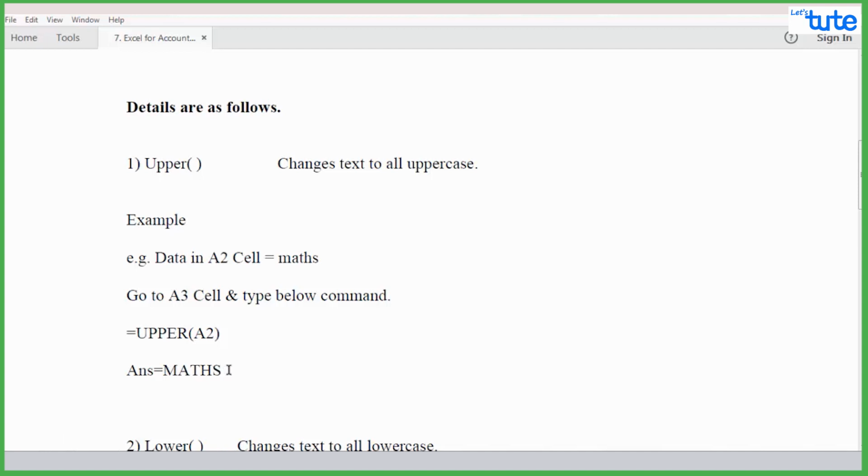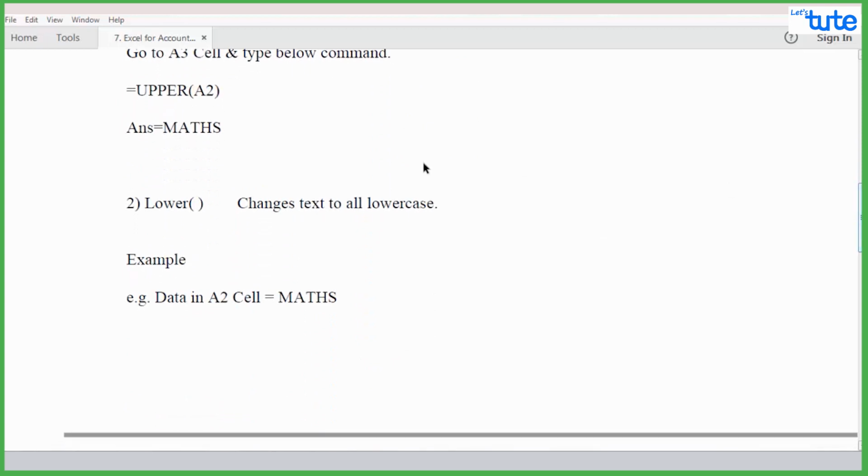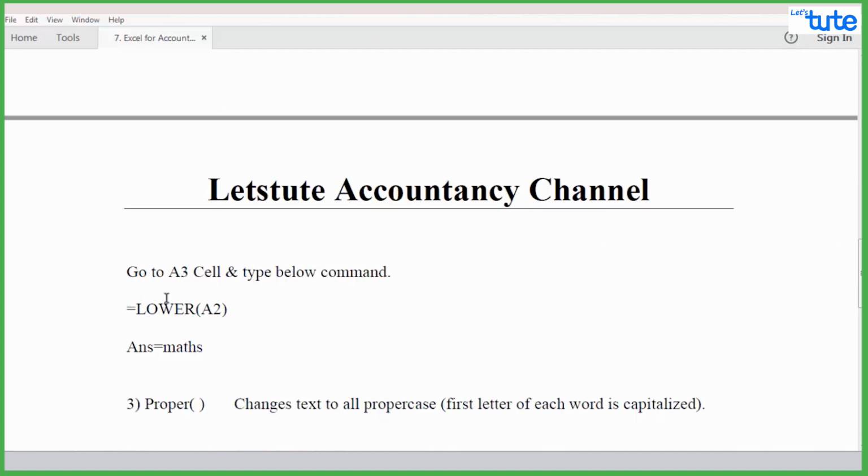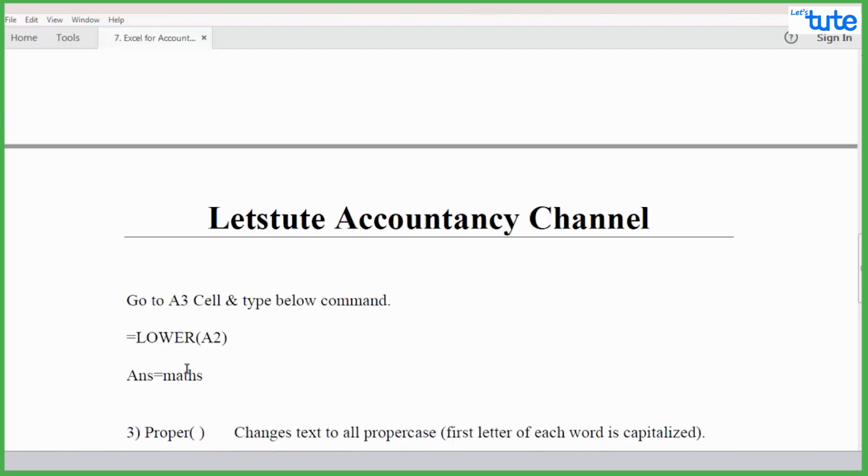Now next command, lower. In the lower command all text is in lowercase. For example, in cell A2 the data is in capital letters, that is MATHS, and in A3 I have typed the command equal to lower, bracket open, A2, bracket close. Then my answer is maths in lowercase.